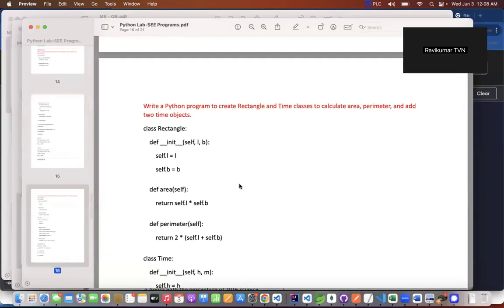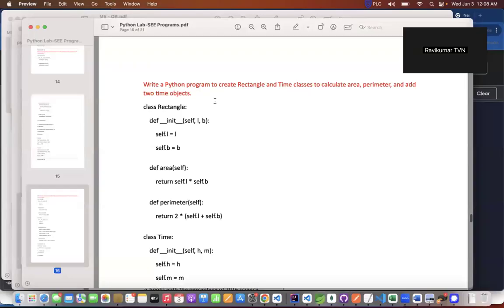Now go down all the way. What is the next question? Write a Python program to create rectangle and time classes to calculate area, perimeter, and add time to objects. So here you have to understand how the rectangle works. You have an init with self.l and self.b, length and b, I believe base or whatever it is. You multiply them for area. For perimeter, return two times the sum of these two.